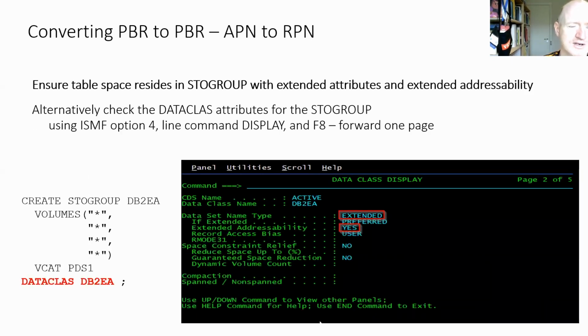You could also check the DDL of your stogroup for that object. In my case, I have data class DB2EA listed for the stogroup. And then if I go into the SMS ISPF panels, ISMF option 4, then display that stogroup, page down a couple of times. Again, we see the attributes of that data class, and we can see that it has the extended attributes and the extended addressability. So again, that's a different way of checking.